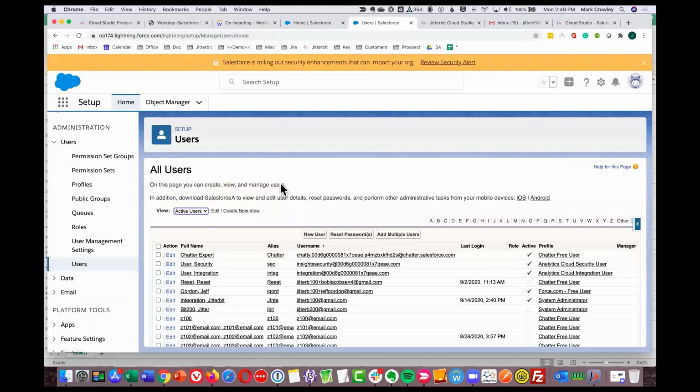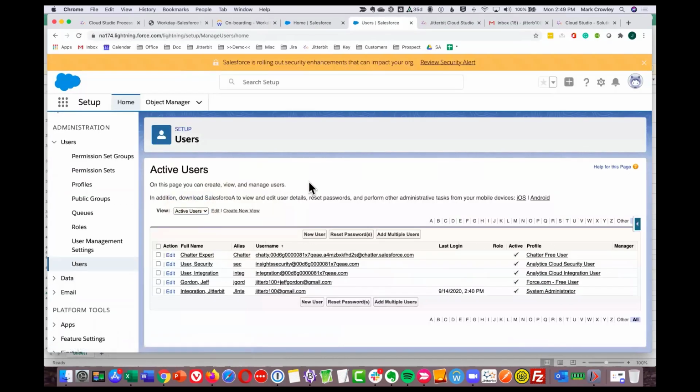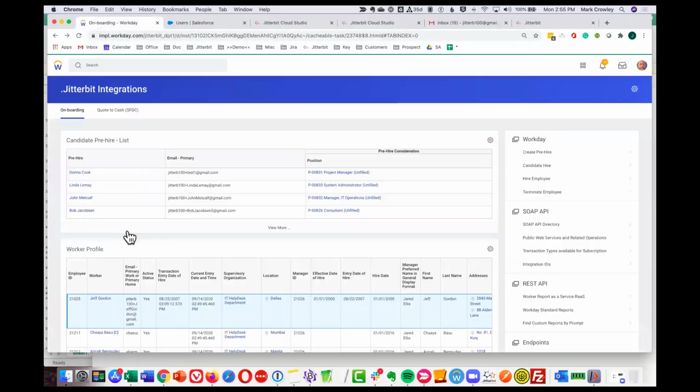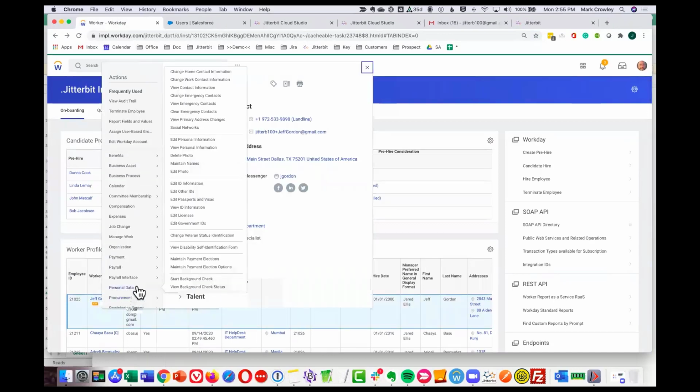So in order to do that within Workday, there are certain actions we're going to take. And within Salesforce, we have all our users. As you can see, we already have Jeff Gordon as an active user. And so that's our existing employee. So again, we're going to offboard Jeff Gordon, and we're going to go ahead and onboard a new hire.